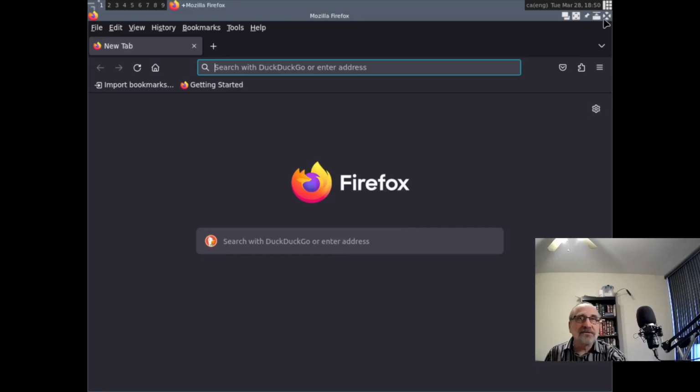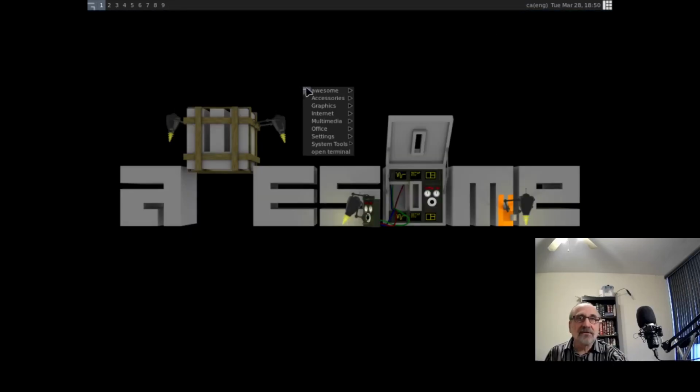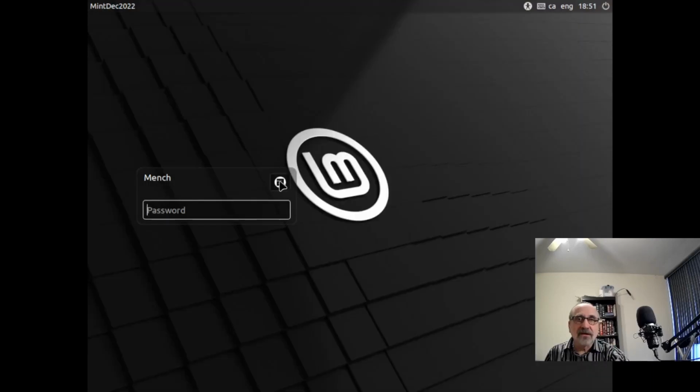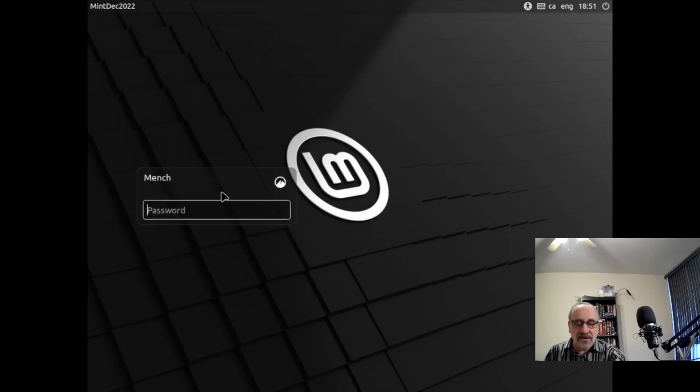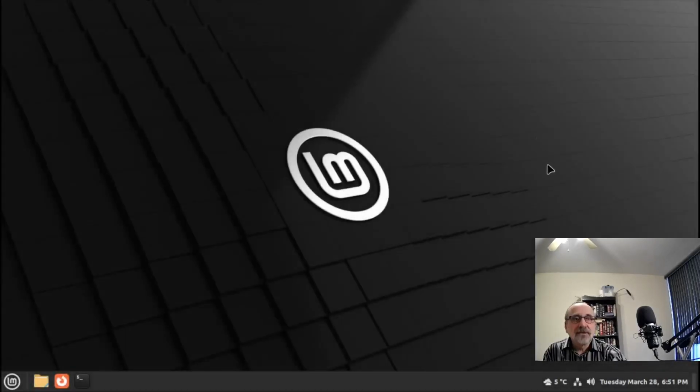So I'm going to close this. I'm going to quit. I'm going to click on this here. I'm going to click on Cinnamon, and I'm going to go back into the Cinnamon desktop. There we are. If for some reason your login manager is not allowing you to go into Awesome Window Manager, there is another way to go in.